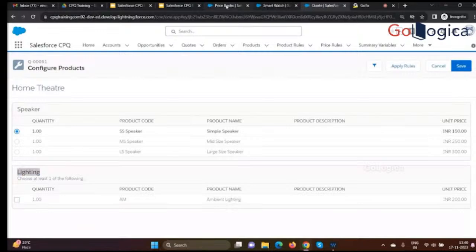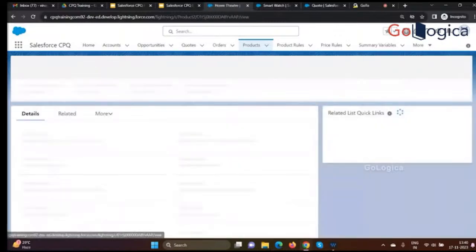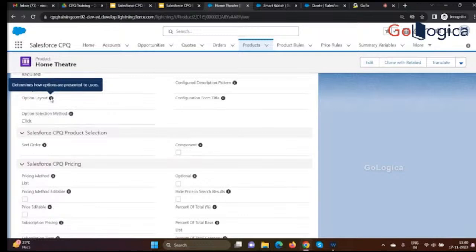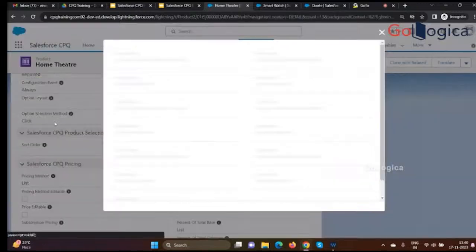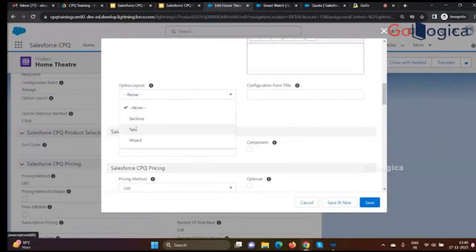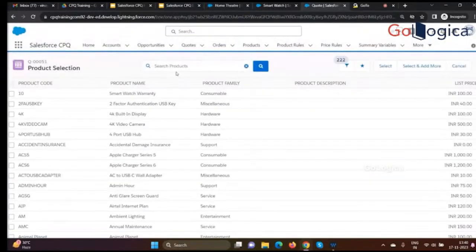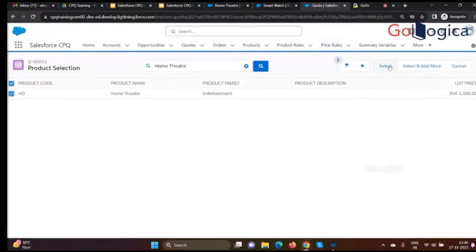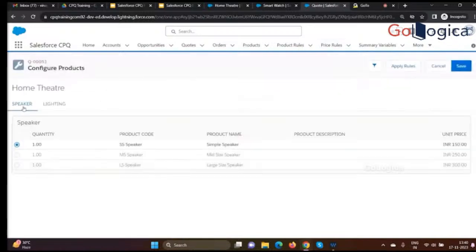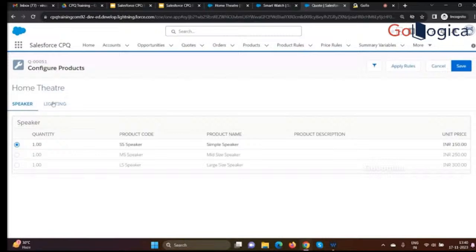Now if I go back to my product, which is home theater, by default it is sections. If I choose sections, then also it will come as sections only. Now if I go over here and choose tabs, and now again if I go back to my code and then select my product, it will show as tabs, one after the other. It will be speaker, then it is lighting. So this is my tab, one tab and then the second tab.